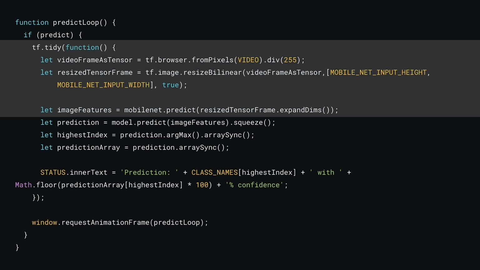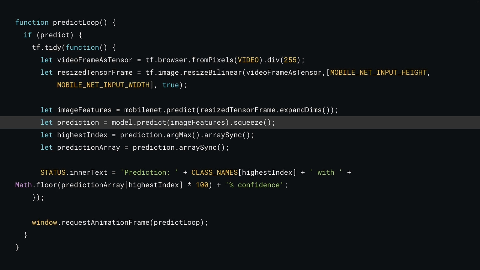Essentially, you grab a frame from the webcam using tf.browser.fromPixels, normalize it, resize it to be 224 by 224, and then pass it through the MobileNet model to get the image features. Now, however, you can use your newly trained model head to actually perform a prediction by passing the image features just found through your model.predict. You can then squeeze the resulting tensor to make it one-dimensional again and assign it to a variable called prediction.